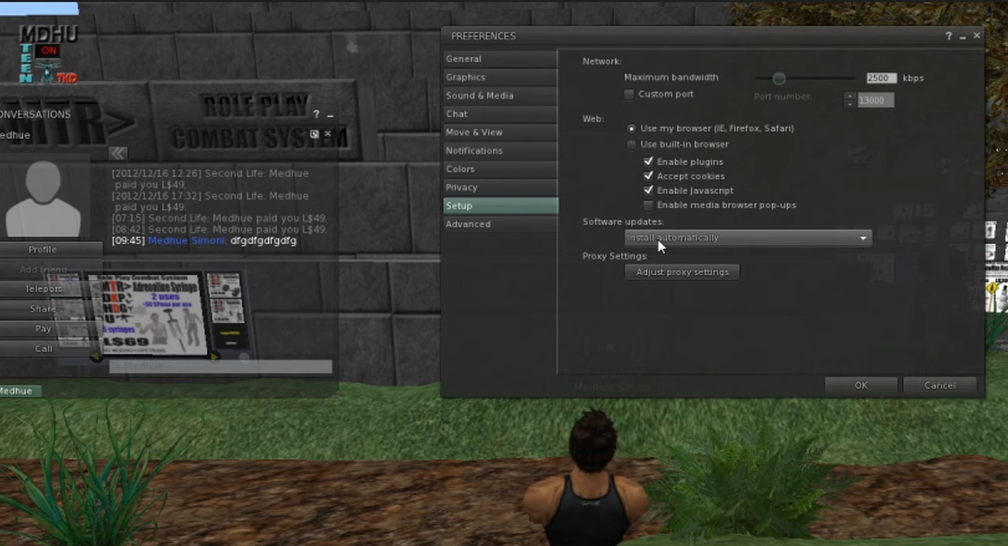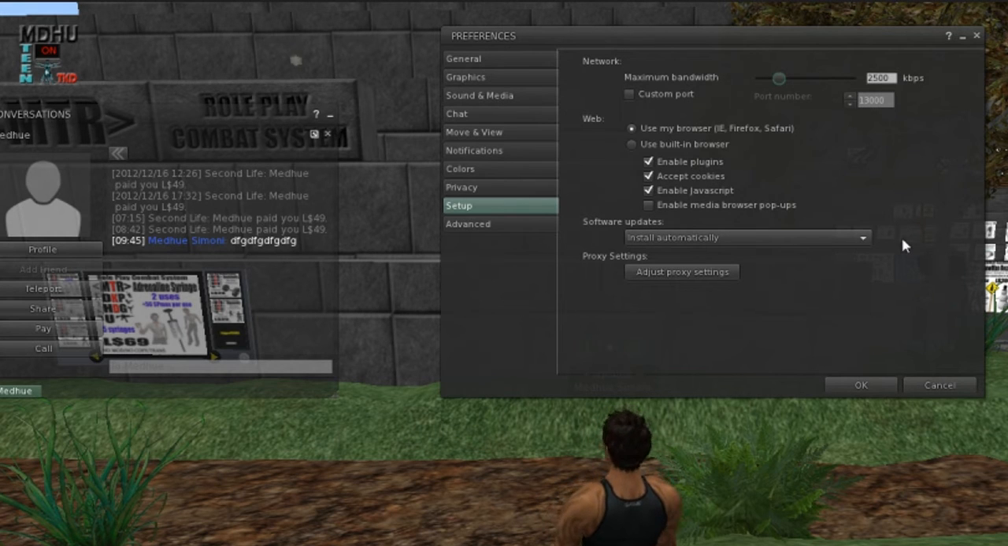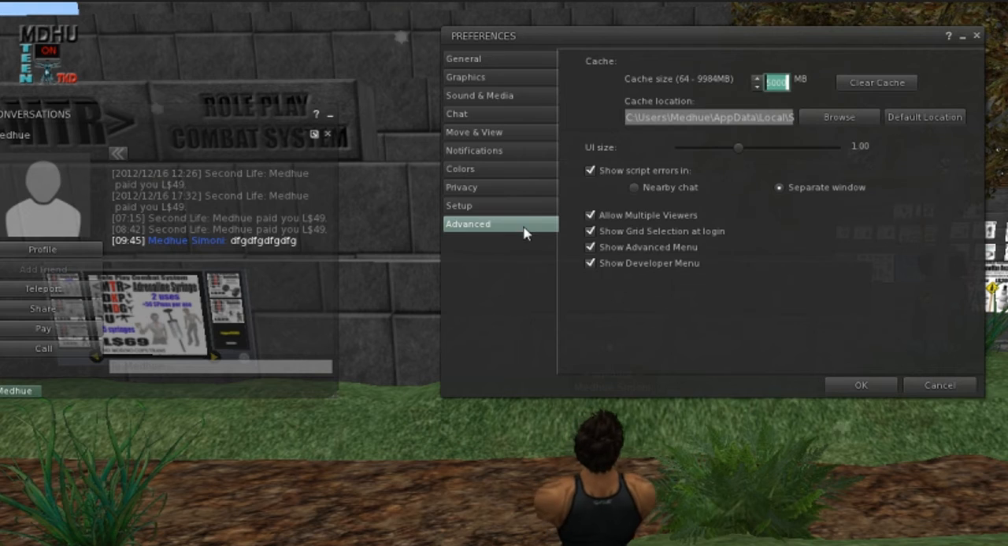Software updates. I like to keep the latest viewer coming in. Back in the day, we used to have a lot of problems with updates, and sometimes something would break. But generally today, we don't have that problem, so it's useful to install automatically, so you don't have to deal with it. And proxy settings, again, same thing with custom ports. Unless you know a lot about it, don't touch it.